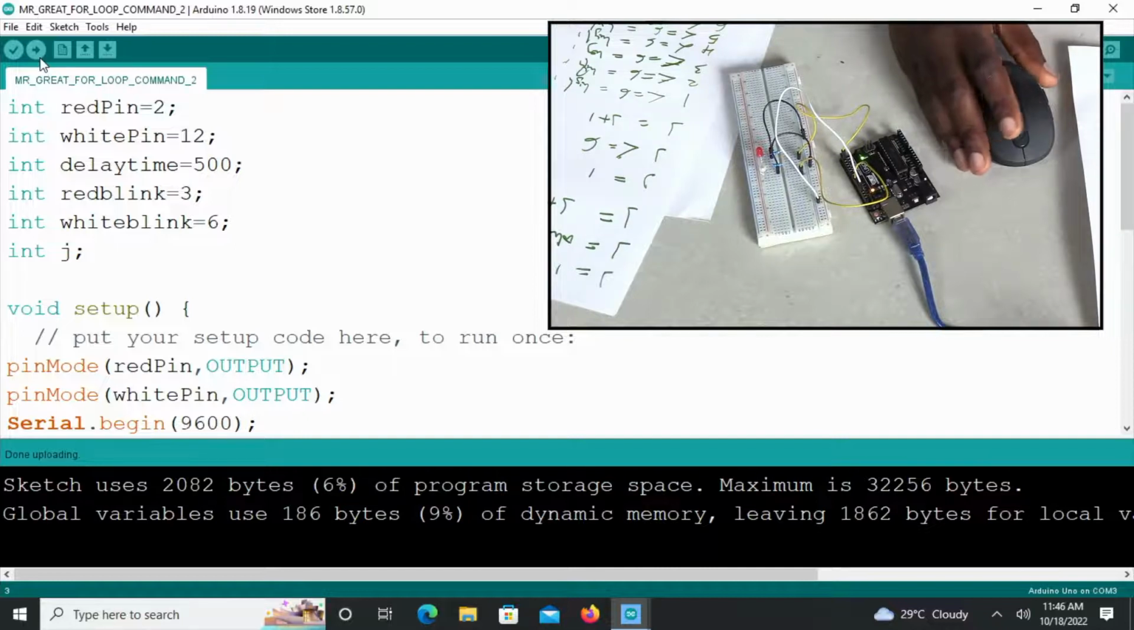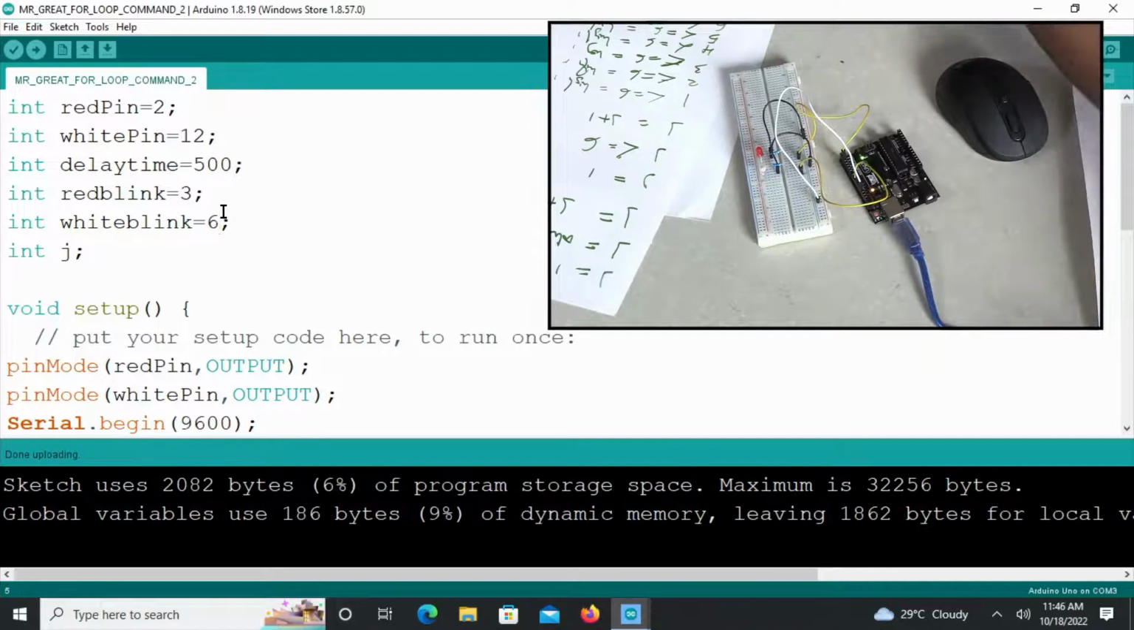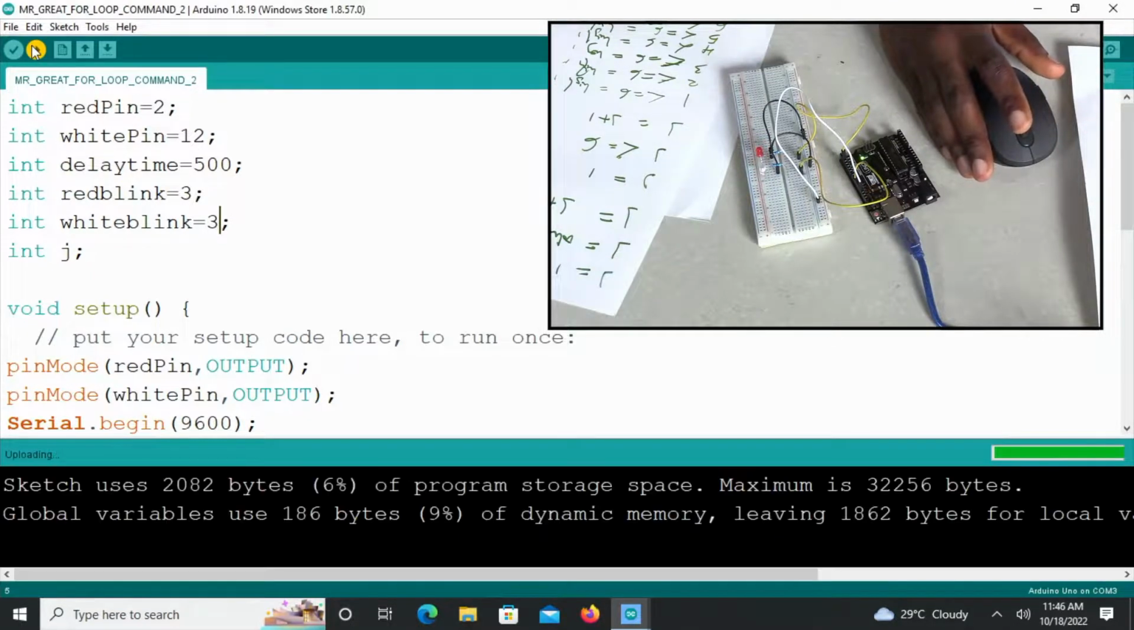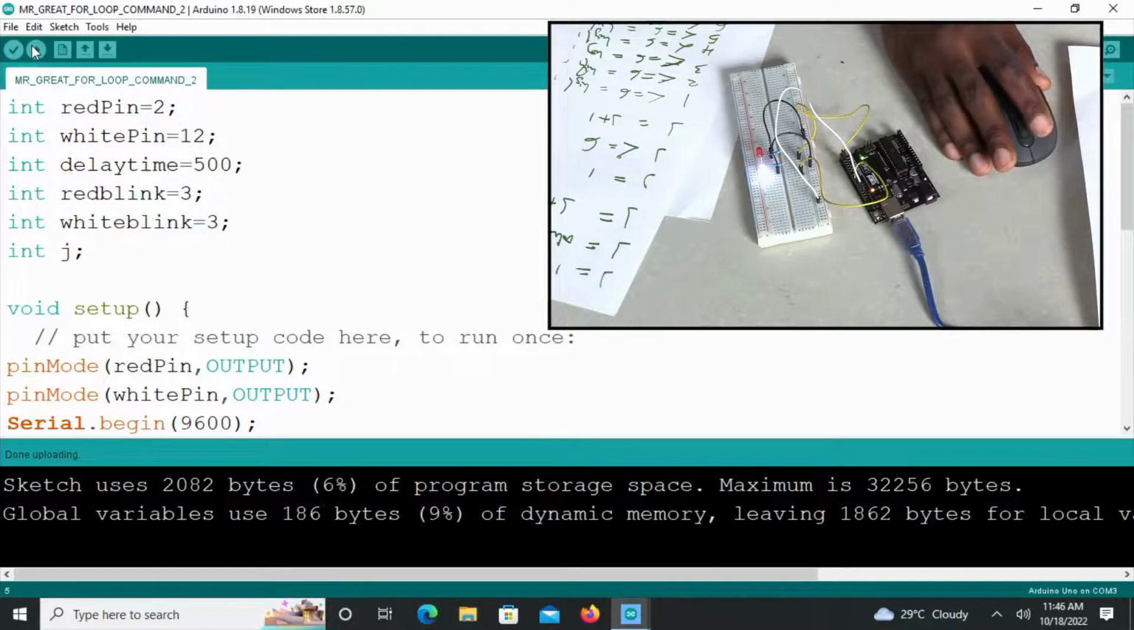Okay, now let's reverse the case. Let's make this one 6, the red blink 6, and, okay, let's just make it 4, red blink 4, and now let's just make white pin and the white blink 3. Let's make it 3 and see. So both of them 3 times. Let's upload and see. Okay, you see, it's very easy to correct. If you make mistakes or you want to correct it, that's just it. Okay, 3 times. Okay, go again. Very simple. So that is it. That is the end of the drill.